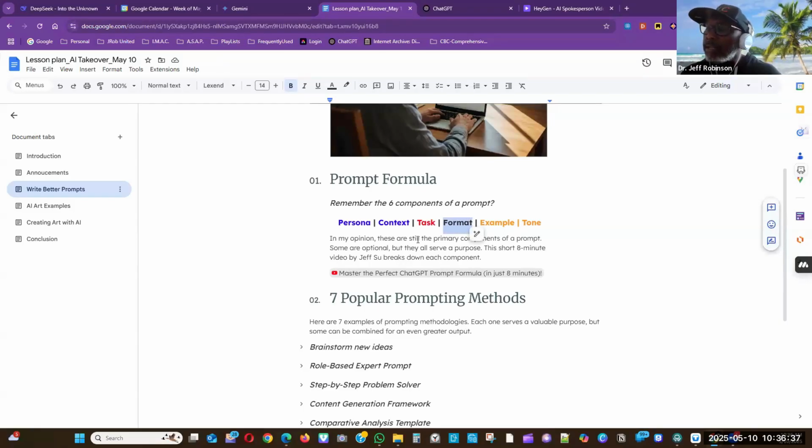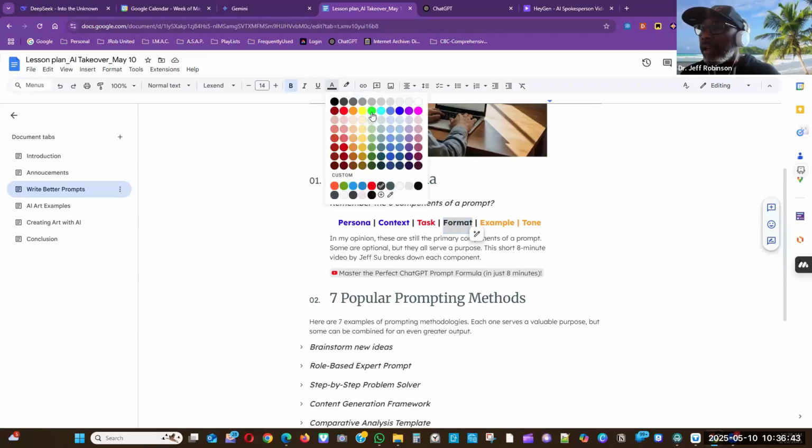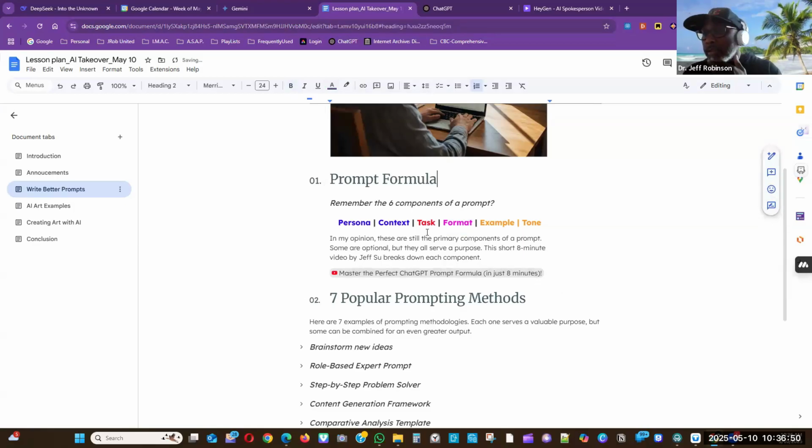Let me find a color that's kind of like, it ain't a must-have. It's, it depends. So let me find something that ain't gonna hurt my eyes. How about this pink here? Task you gotta have, because you gotta tell AI what to do. So for instance, a prompt is, write a blog post, create social media. You got to give it something to do.